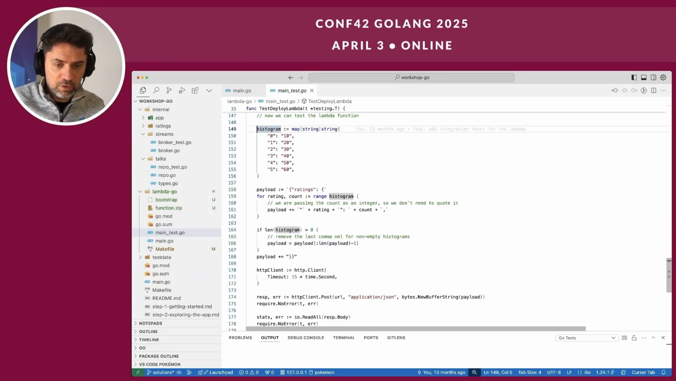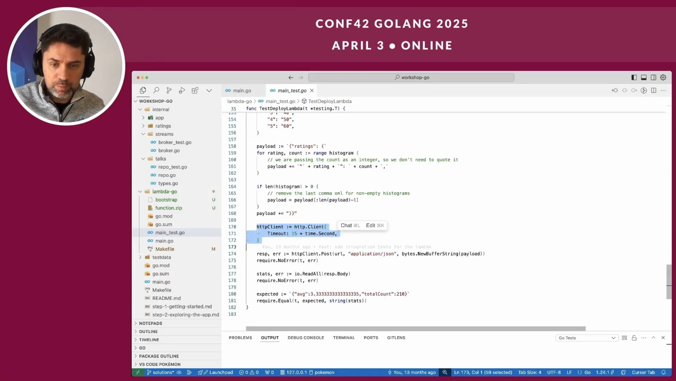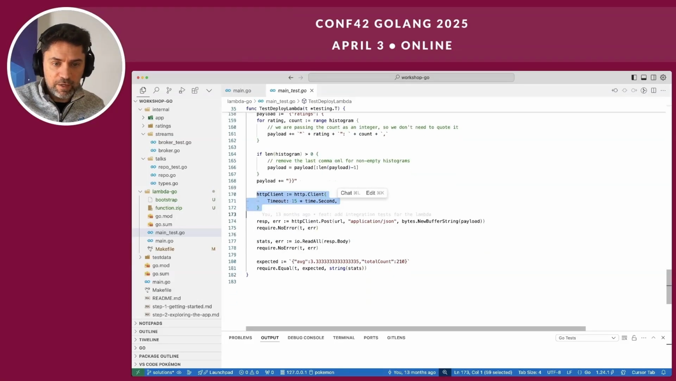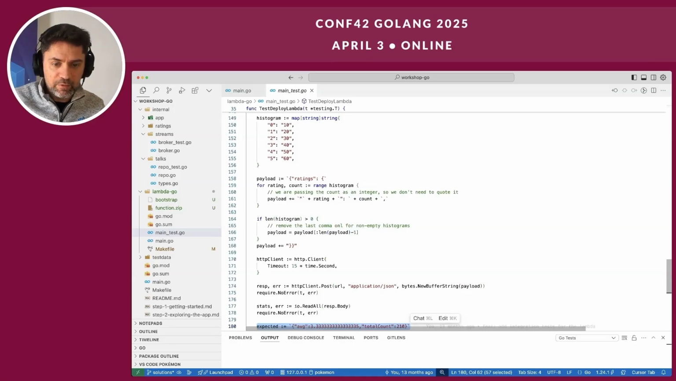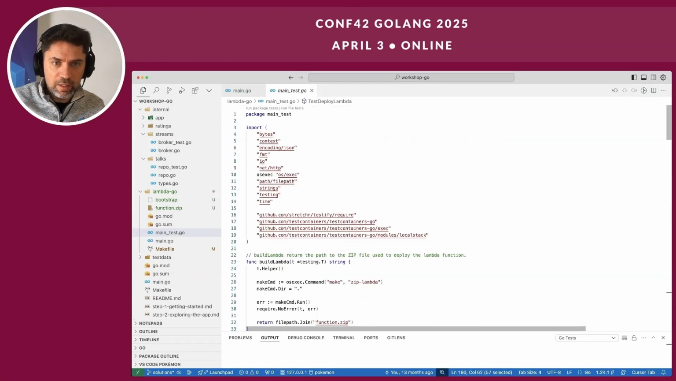We're going to pass this payload in our test. We calculate the histogram here. We perform a POST request. And finally, this is the expected response from the Lambda. Pretty amazing, right? We're going to execute AWS Lambdas on our local machine.